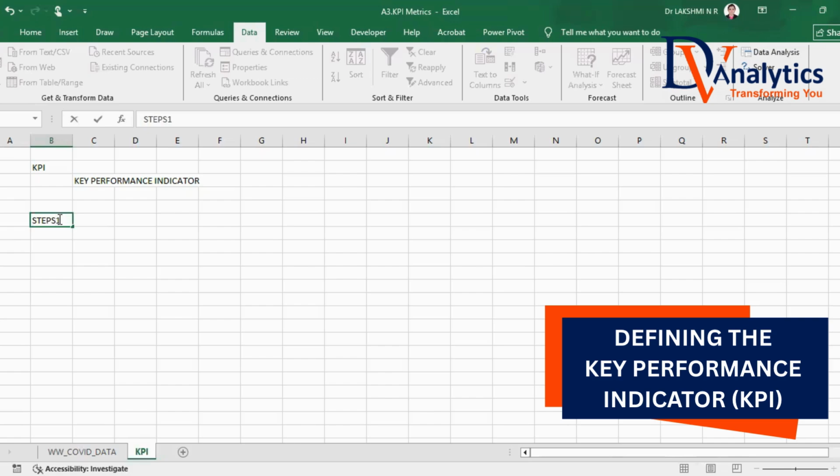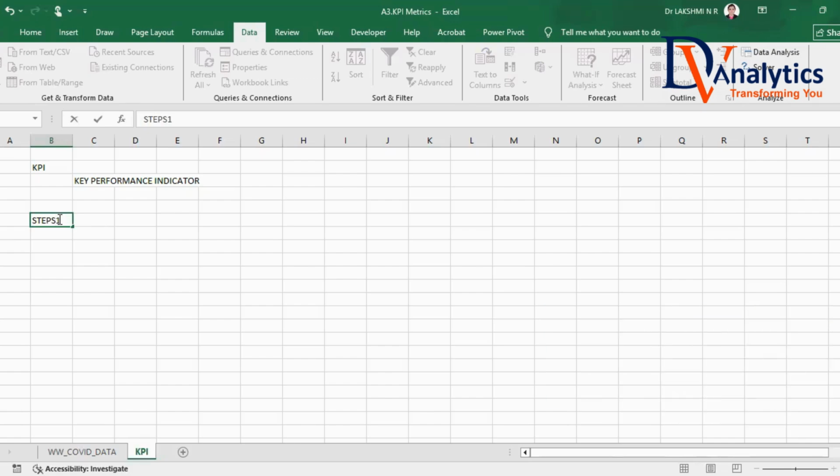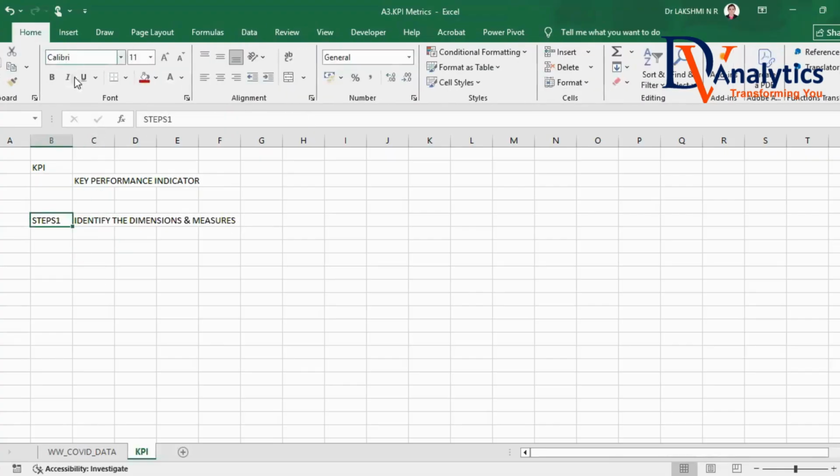Are you there with me, guys? Everybody? Yes, ma'am. The first step of creating a KPI is that you have to identify the dimensions and measures. Identify what now? Identify the dimensions and the measures. Okay. Now you know what dimensions are, you know what measures are. Is it true? You know that now, guys, everybody. Yes, ma'am. Perfect. In that case, let's go and find the dimensions and the measures.